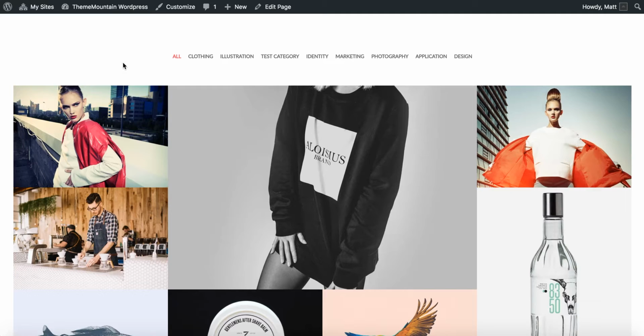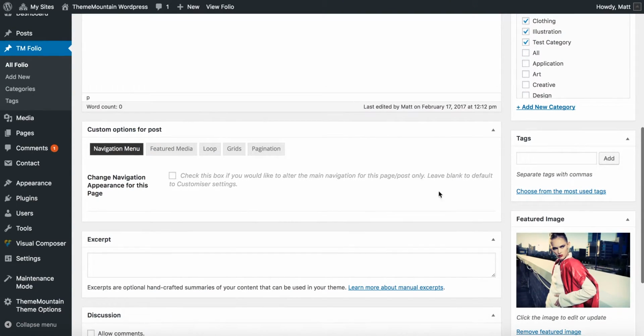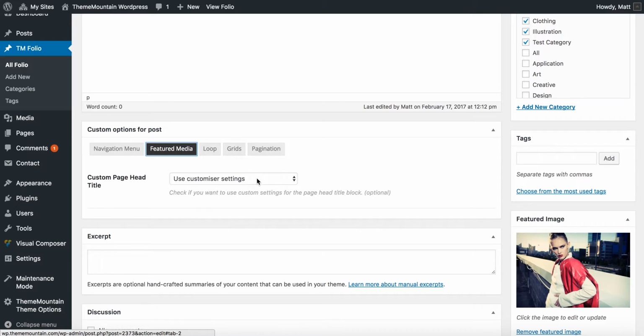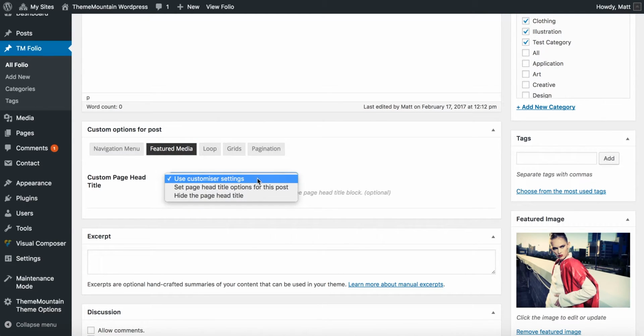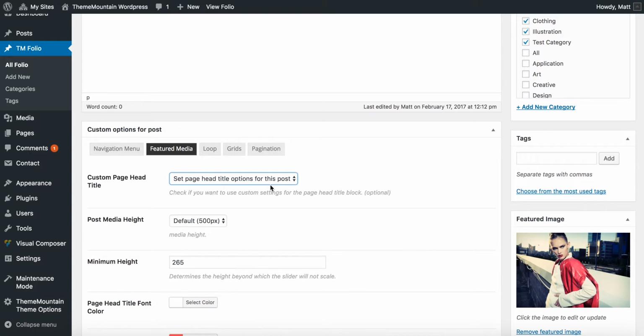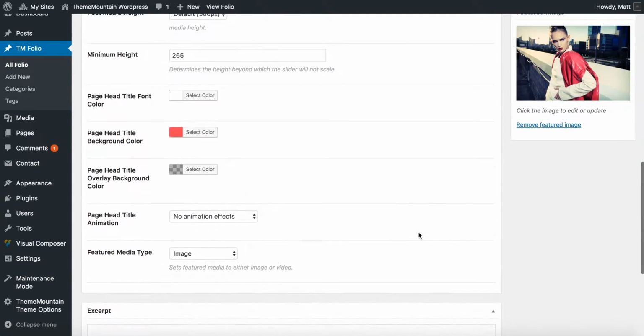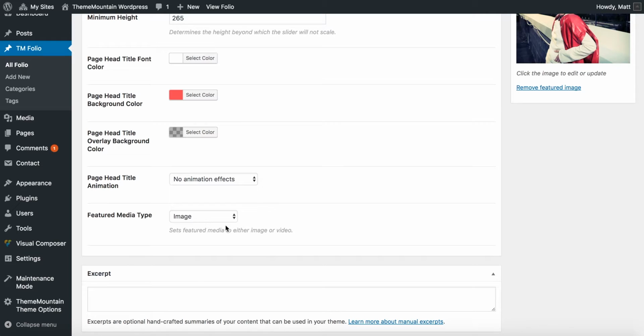So the next thing I'm going to show you now is how to launch a video from a grid item. So we're going to go back to our test project here, and we can leave the featured image as is, but this time what we're going to do is modify the featured media tab. So I'm going to go ahead and switch the custom page head title setting here to set it to custom for this post. And then I'm going to go ahead and scroll to the bottom of the options here and change the featured media type to video. So as you can see, you can choose Vimeo video, YouTube, and HTML5 video. I'm going to go ahead and select Vimeo as an example.